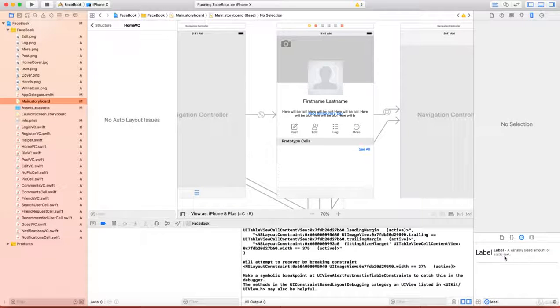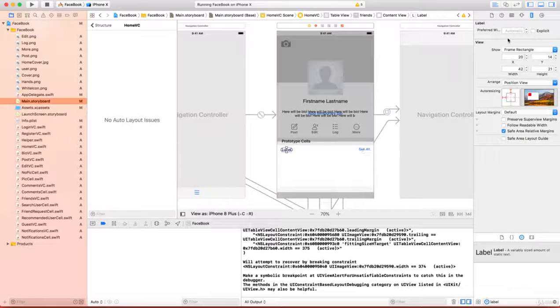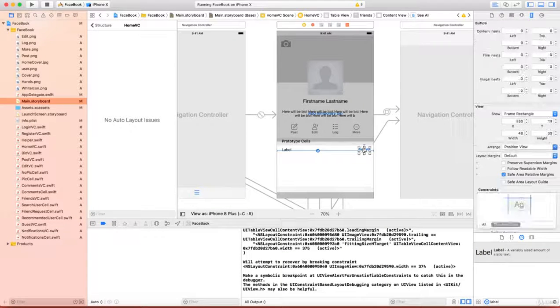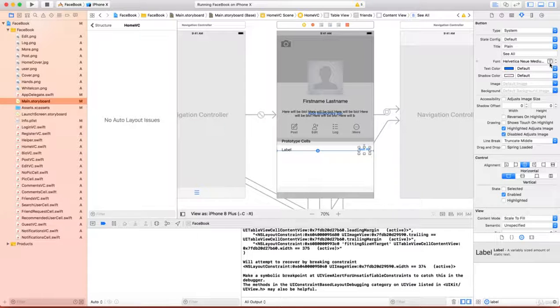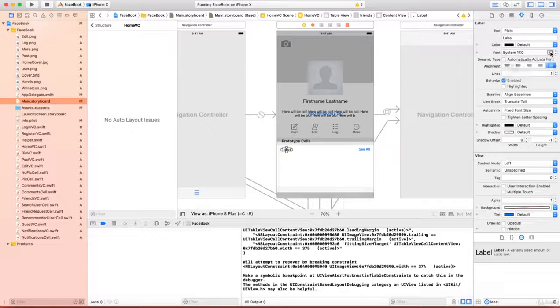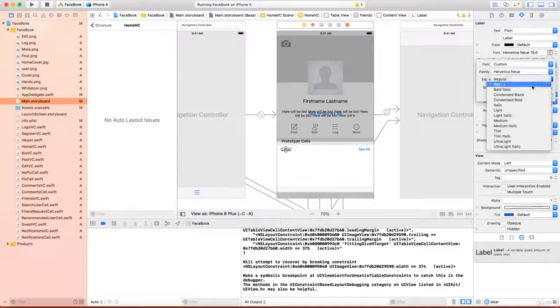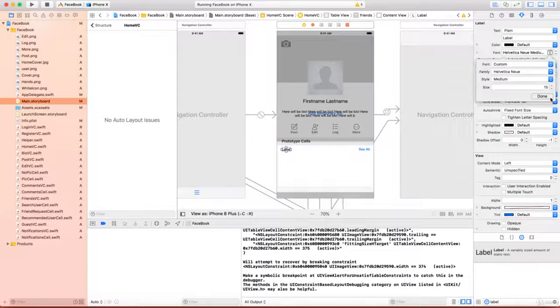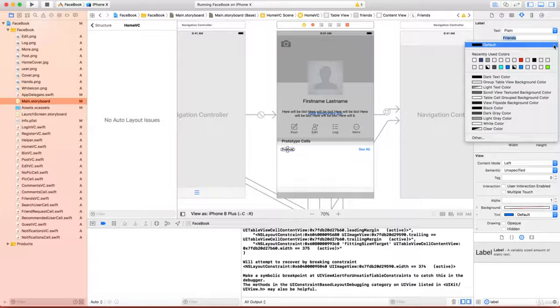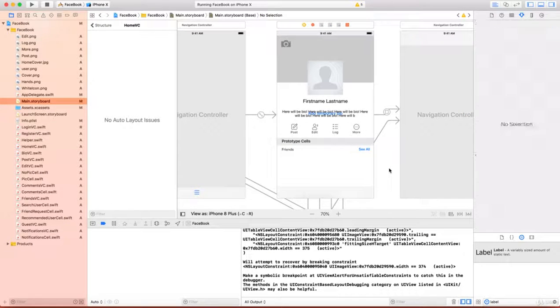One more update that I would like personally to do is I'll try to drag a label and keep the same font as for the button, and this is Helvetica Neue Medium 15, so the same I want to keep here. Custom font I select in the attributes inspector, size will be 15, and the style will be medium. Okay, great, and here I'm gonna name it Friends, like in the official Facebook app, and we can keep it, let's say, dark gray color.